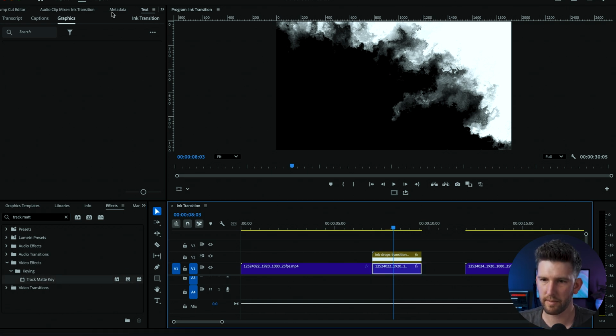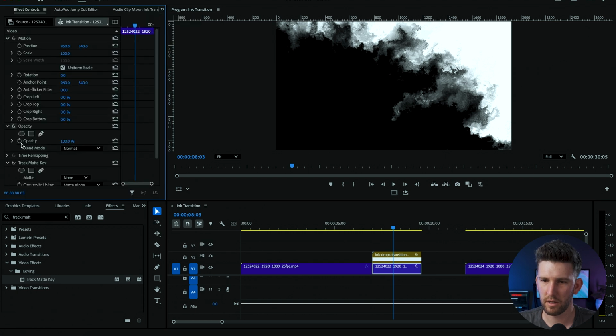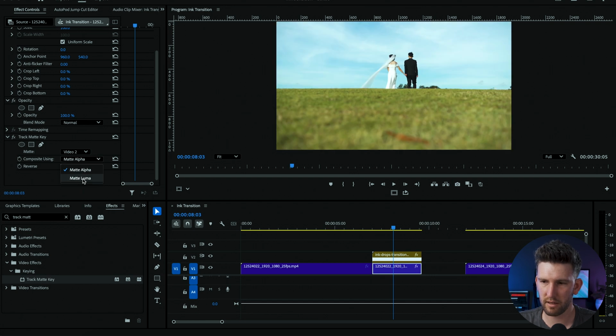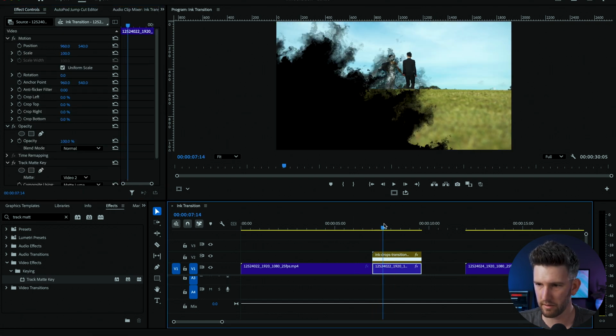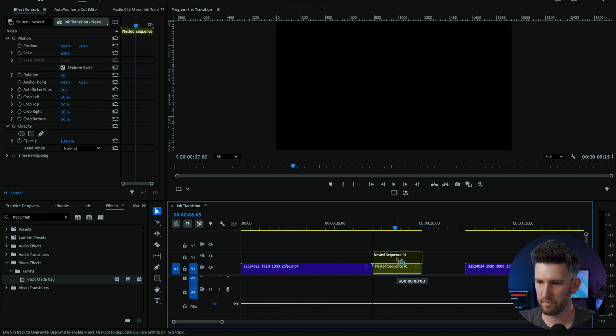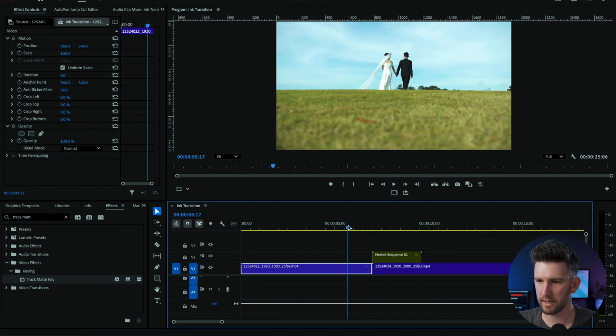Now click on the video layer, come up to effect controls, scroll down to track matte key. Over here where it says matte in this drop down, you want to select video layer 2, which is your ink transition layer. Depending on which layer it's on, that's the one you're going to choose. And then change matte alpha to matte luma. And now you can see we've got something going on. Now you can nest these clips, hit OK, push it up one level and drag your other video underneath it.